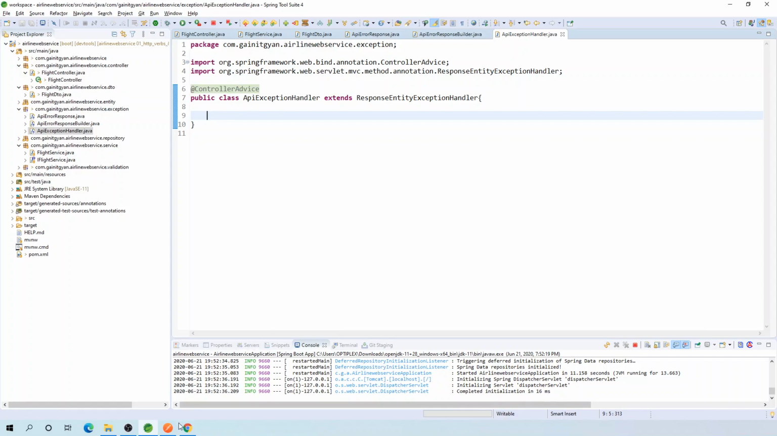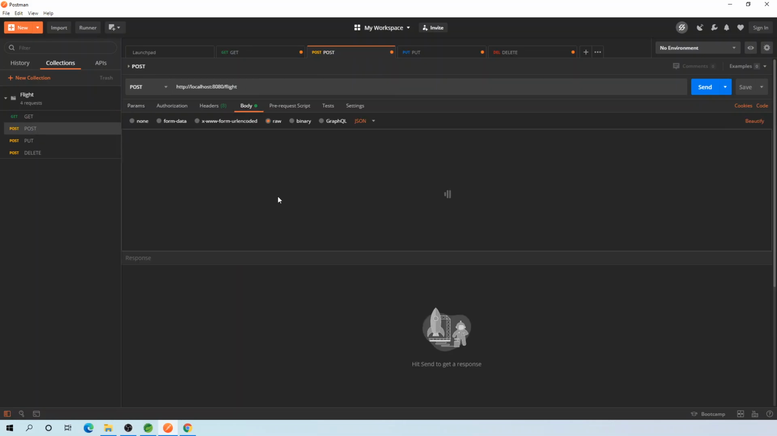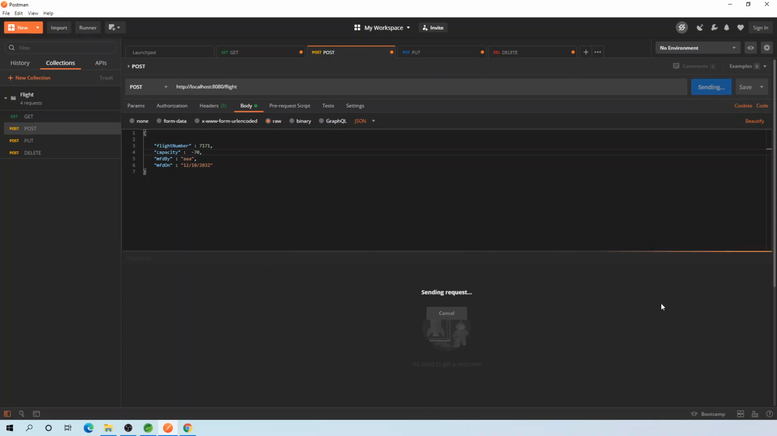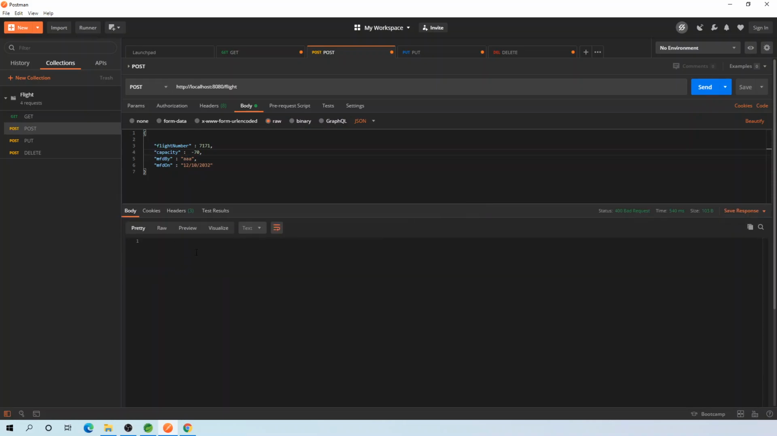So let's do that. So open our Postman, and in this what I'm going to do is I'll first go to the post method, where I'm going to try to create a record. So here what I'm doing is I'll use capacity as negative, as we know that this is a validation exception where the negative value cannot be sent as capacity. So let's try to send and see what happens. And you can see the response body is empty.